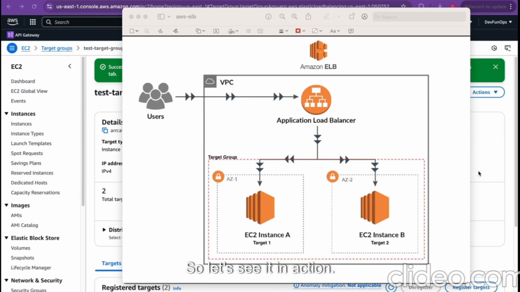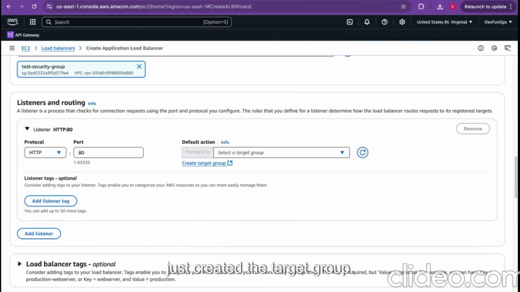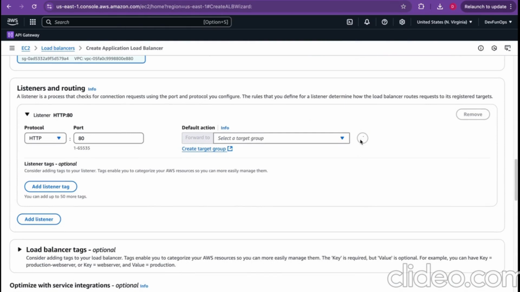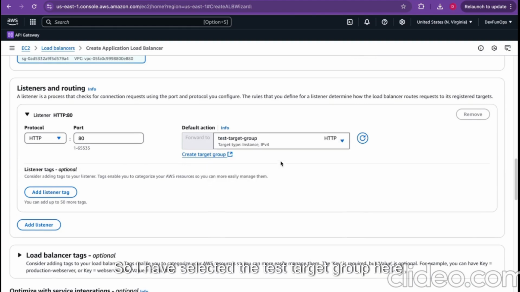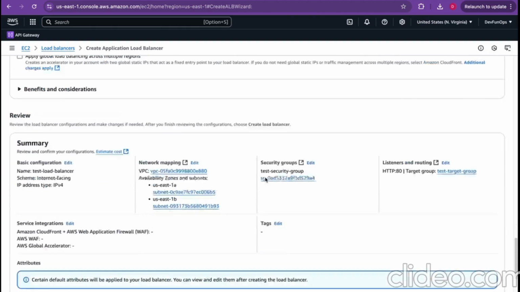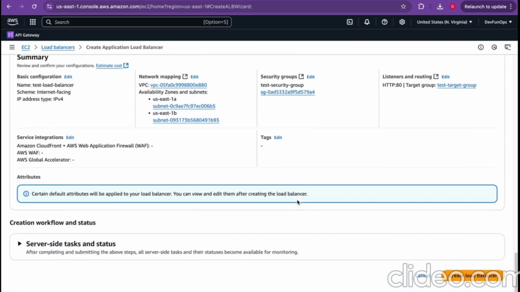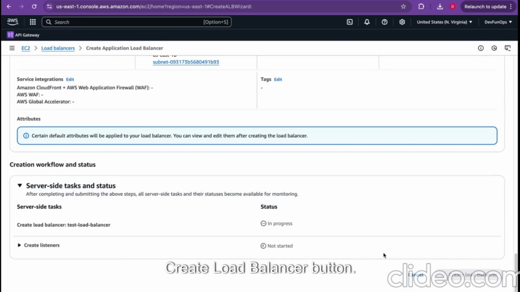So let's see it in action. We just created the target group. We'll select this target group here, and now create the load balancer. So I have selected the test target group here, keep other options as they are, and click on the create load balancer button.